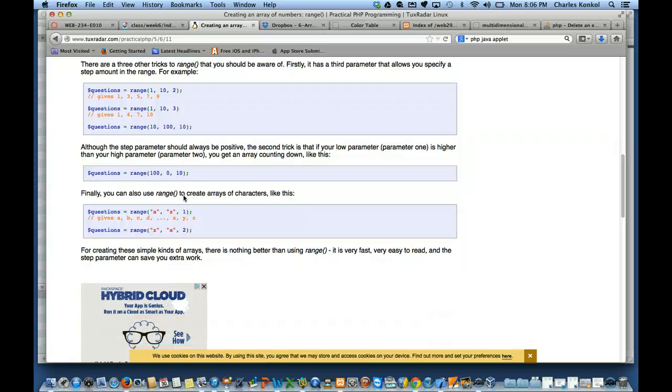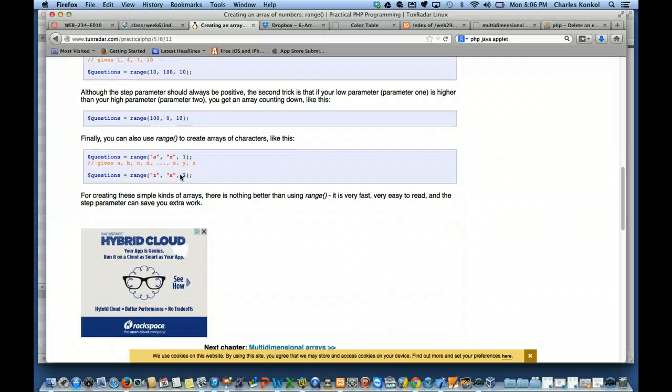And it says that although the step parameters should be positive, the second trick is if the first parameter is higher than the second parameter, you get an array that counts down from highest to lowest. So if you do the opposite, 100, 0, 10, it's going to go from 100 to 0 in increments of 10. So that's a nice way to do it. Same with characters, A to Z. If you wanted to range A to Z, increment 1, or you wanted Z to A, decrement by 2, you can do it that way. So that's just a few examples I wanted to show you that I thought were, out of all that reading, the ones I want to kind of highlight.